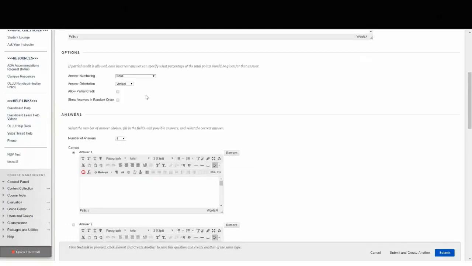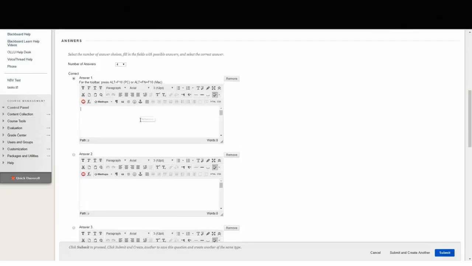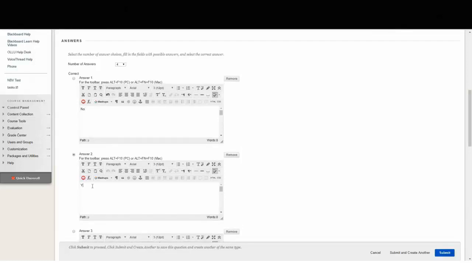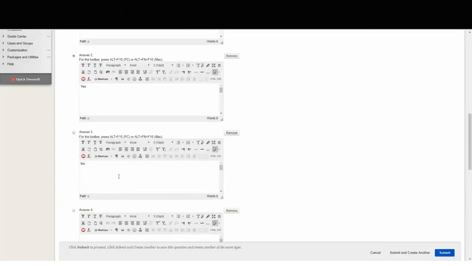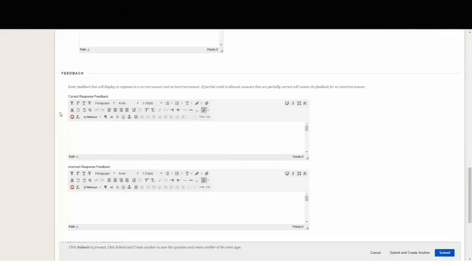I can choose numbering options, orientation options. I can choose to allow partial credit or show answers in random order. I'm going to go ahead for my numbering and select Arabic numerals. Down here, I'm going to say no. Make my correct answer yes, no, and no. Now you would be putting in real questions and real answers in these sections. I'm just putting in something for the sake of a demo.